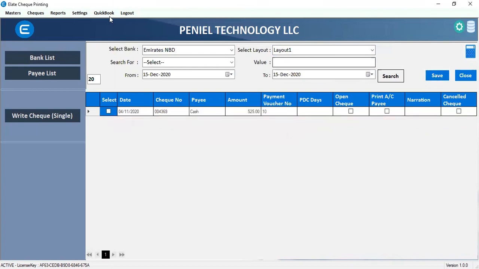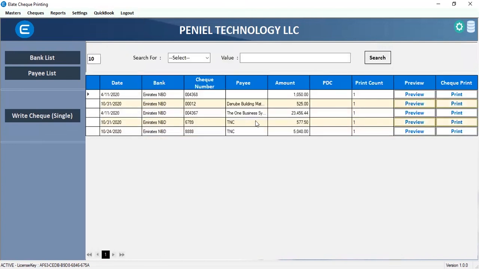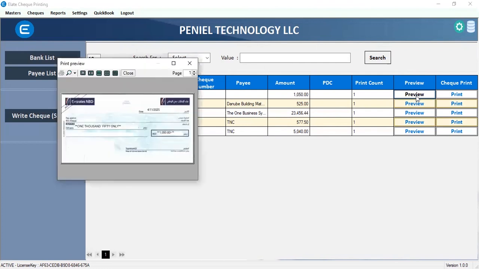And now if you want to print the particular check, you can go to the print check option from here, and then you can print the check. If you want to see the preview before printing, you can click on the preview and you can see the preview of the check.